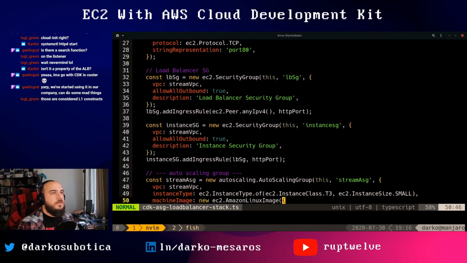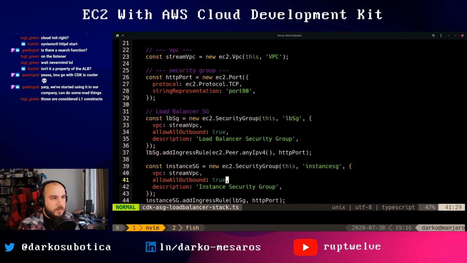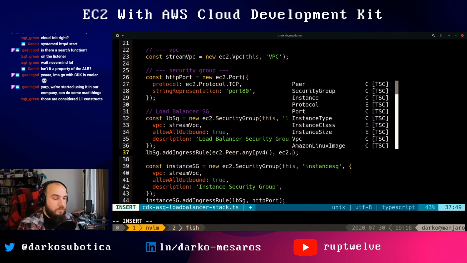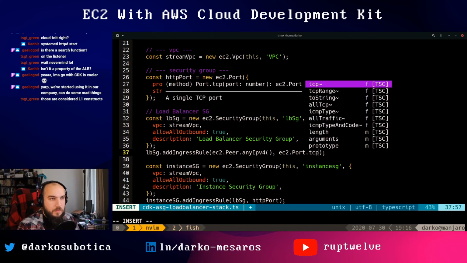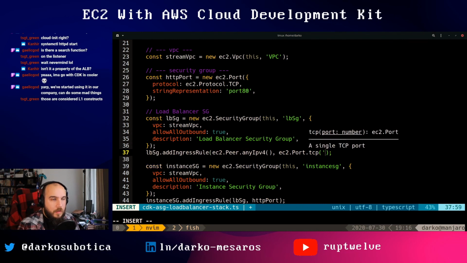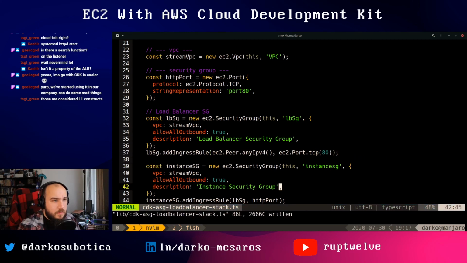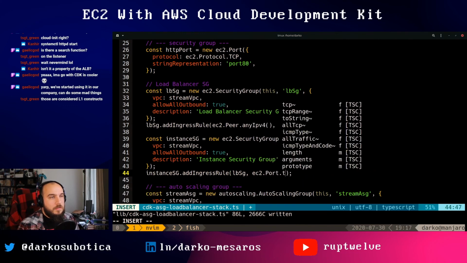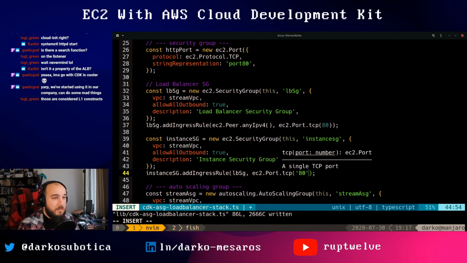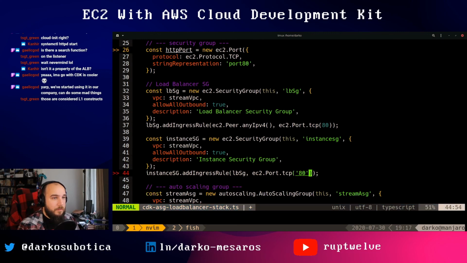Maybe this protocol is, you know what, let's do this. Any IPv4, and then one of the things I can do here is EC2.port, I believe, is a port, and then you can do TCP, and then you can define an actual port like that. I can do this, 80. Like that. Maybe that fixes it. And then on this other side, I'm gonna do the same thing. Instead of doing this, I'm gonna do EC2 port, TCP, and then I'm gonna do 80.